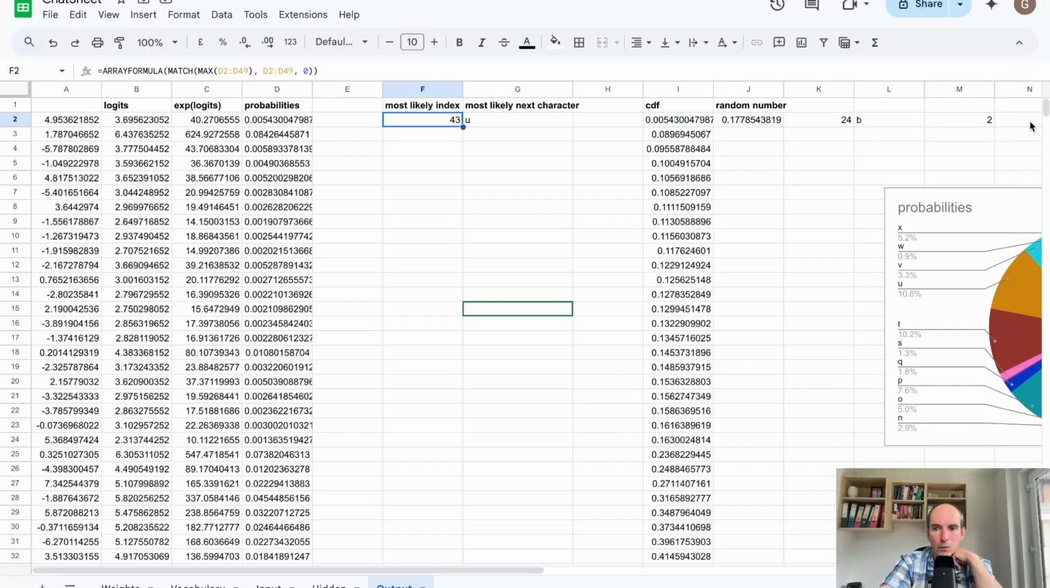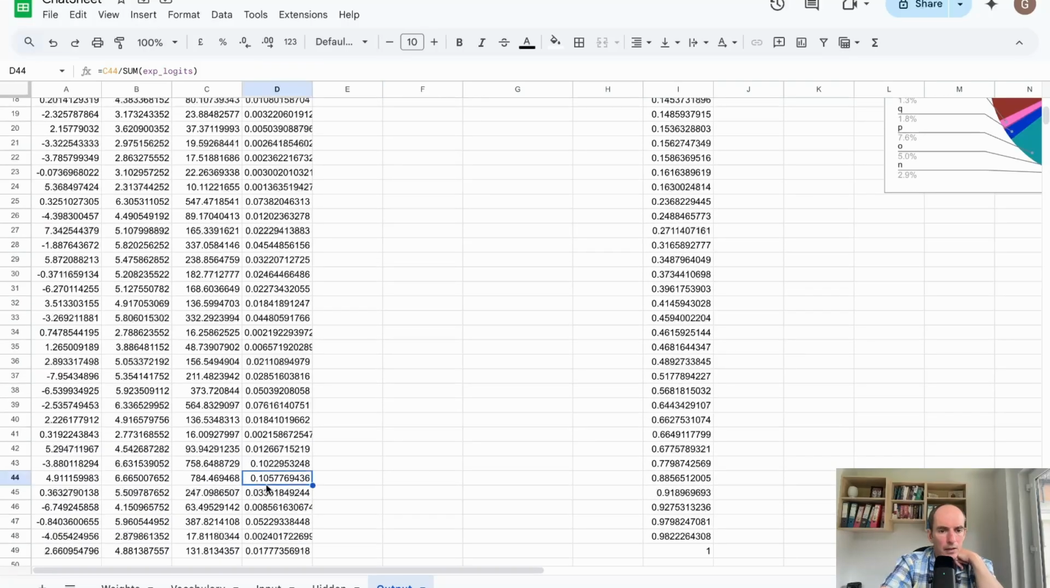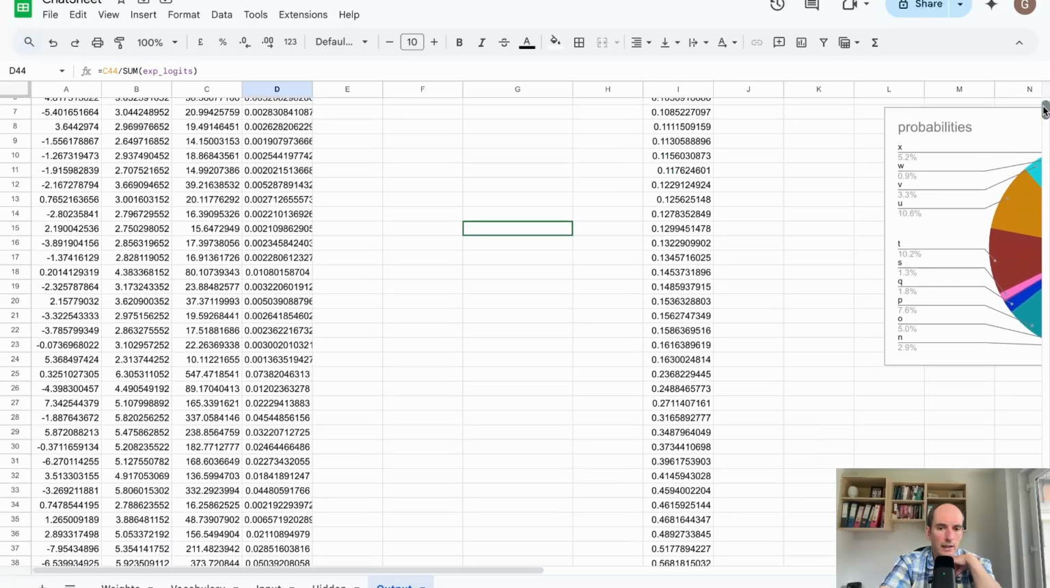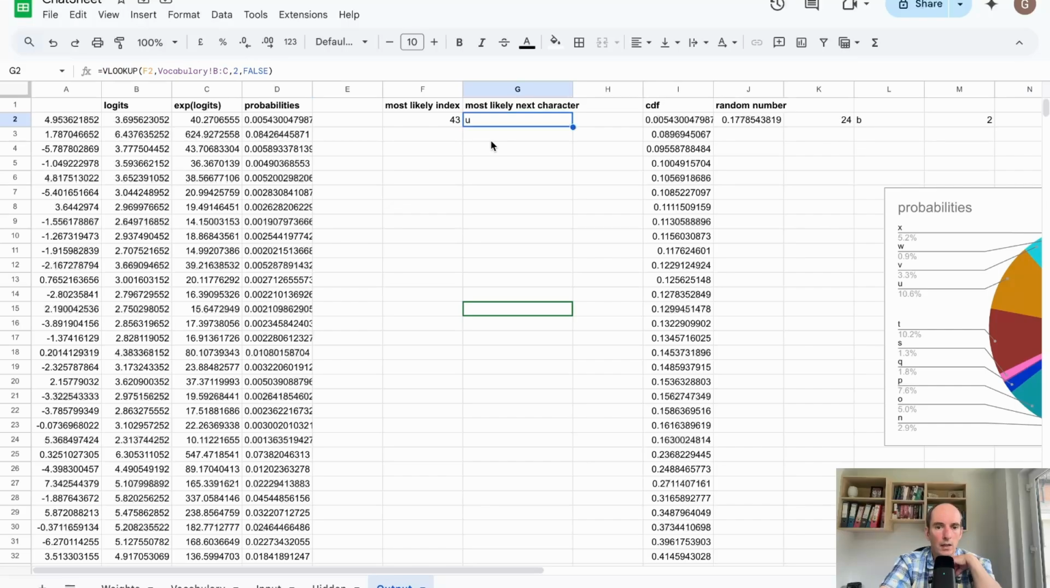So what's that going to be? Line 44, I suppose. Yeah, so this line here, basically that's 10.5%. So this is saying it is 10.5% likely that the character at this index 43 is the next character. And so this cell here just does a lookup for this index. So this looks up in our vocabulary and it says, okay, so index 43 is actually character U.